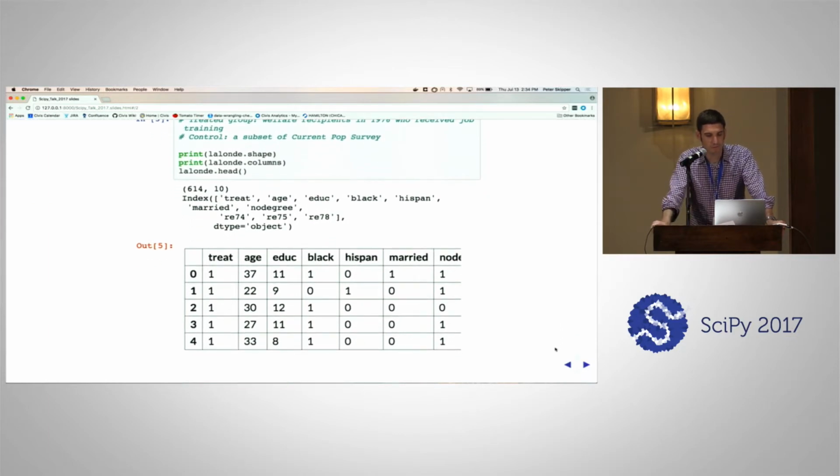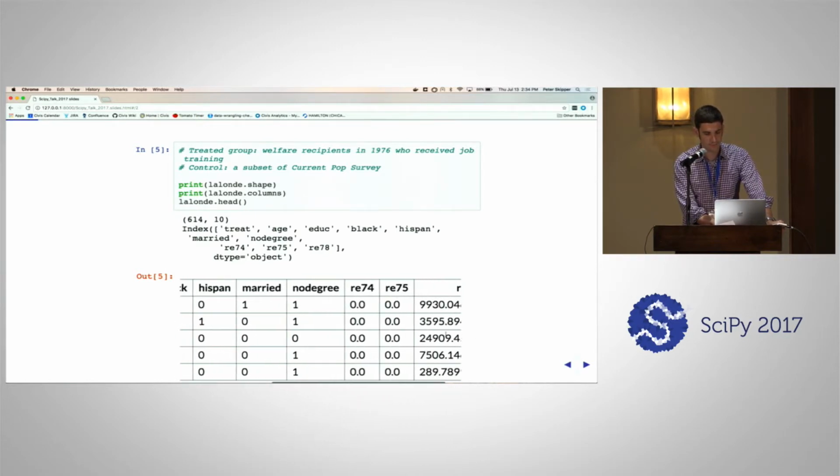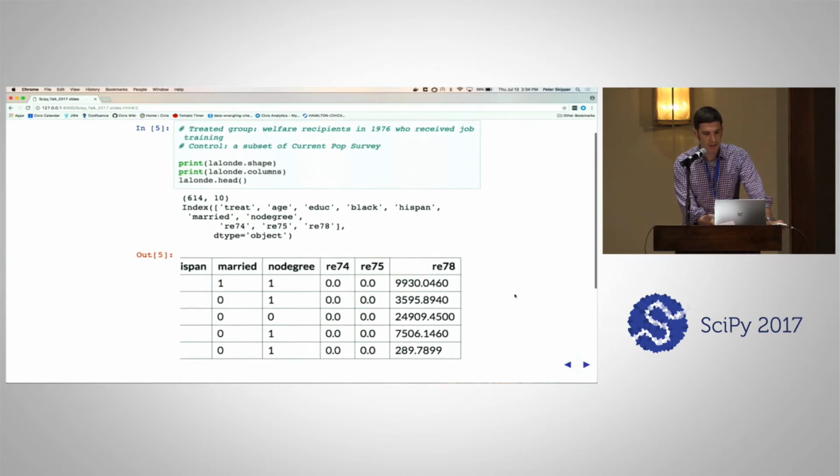The canonical data set for studying this problem is called the Lalonde data set. It involves a job training program that the US government did in the late 70s for welfare recipients. What they were hoping was to determine whether or not that job training had an effect on the individual's real earnings in 1978. I have a non-randomized control group that was pulled out of the Current Population Survey by the Social Security Administration, and that's just a group of unemployed males in 1976.